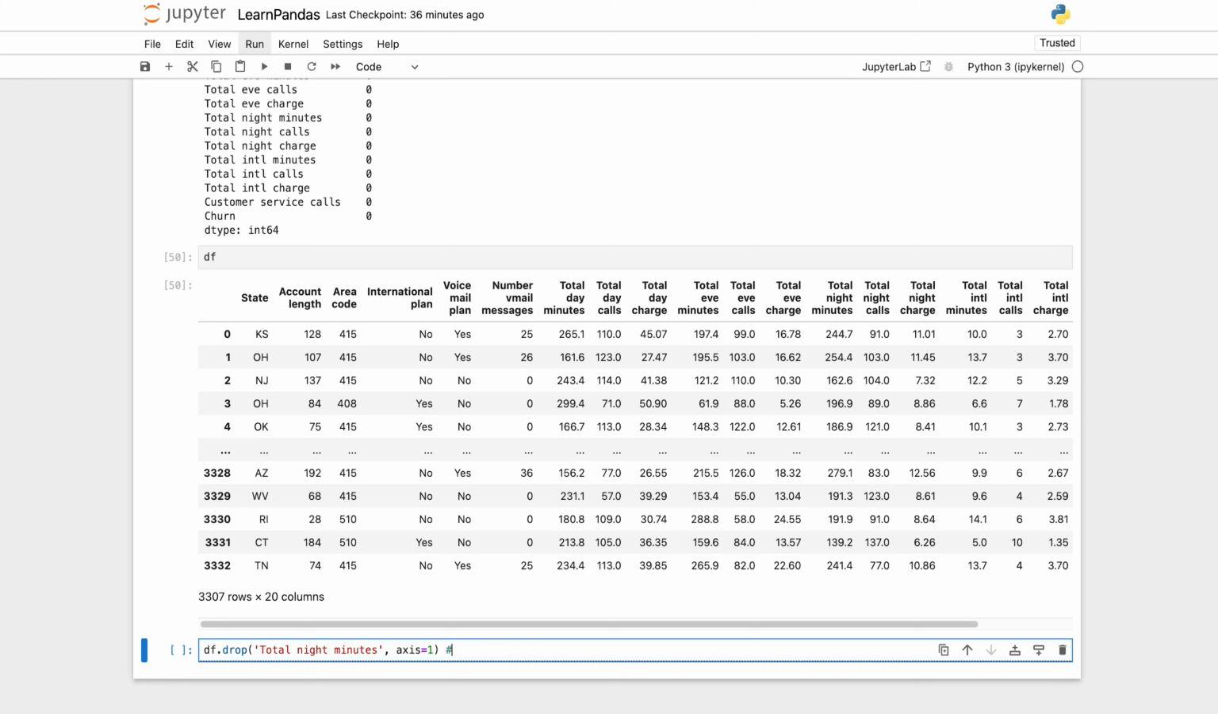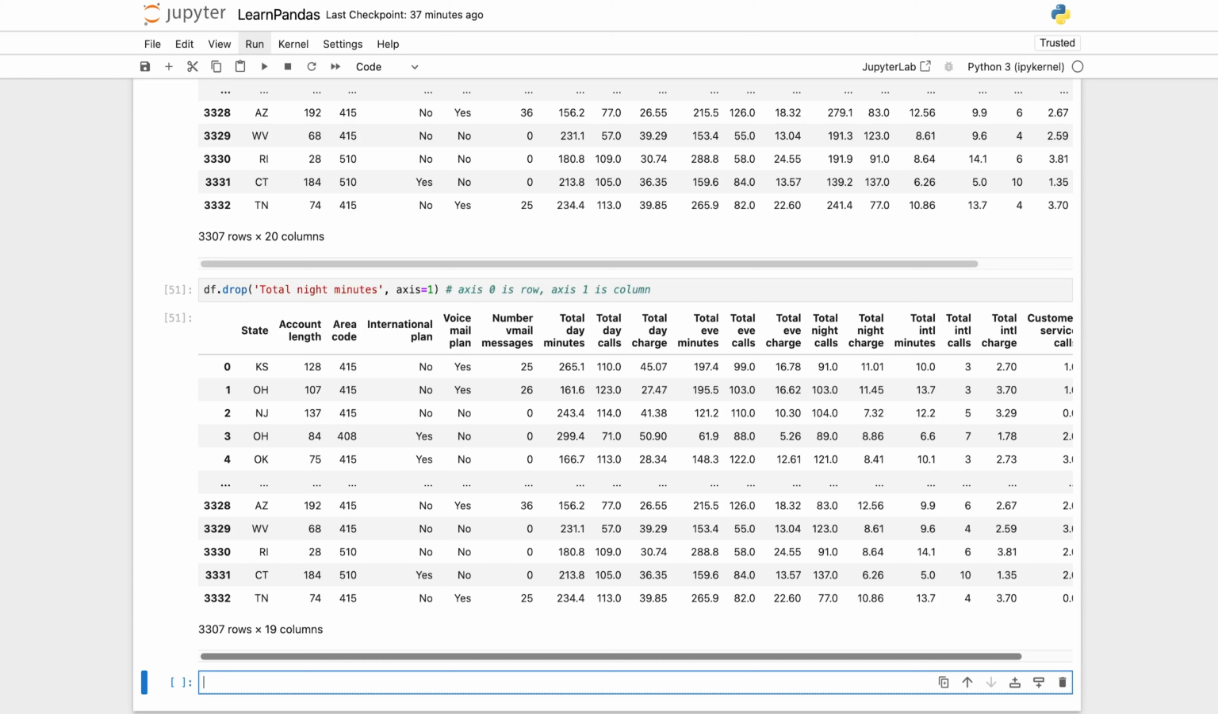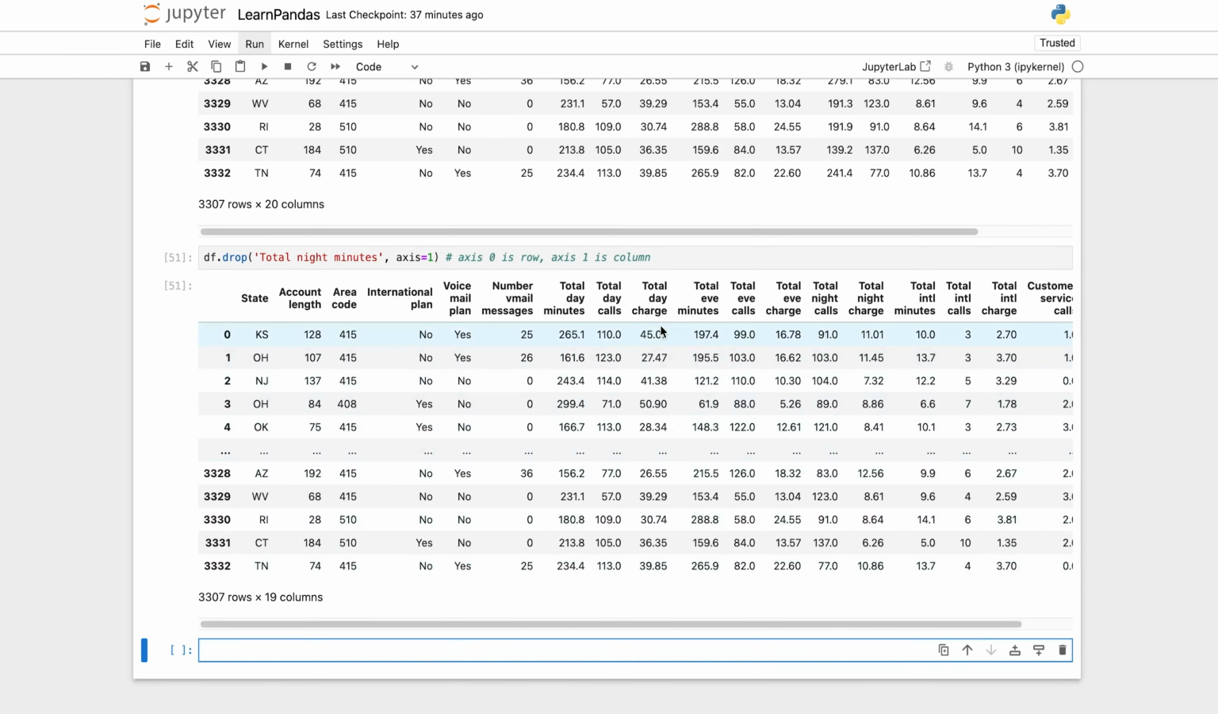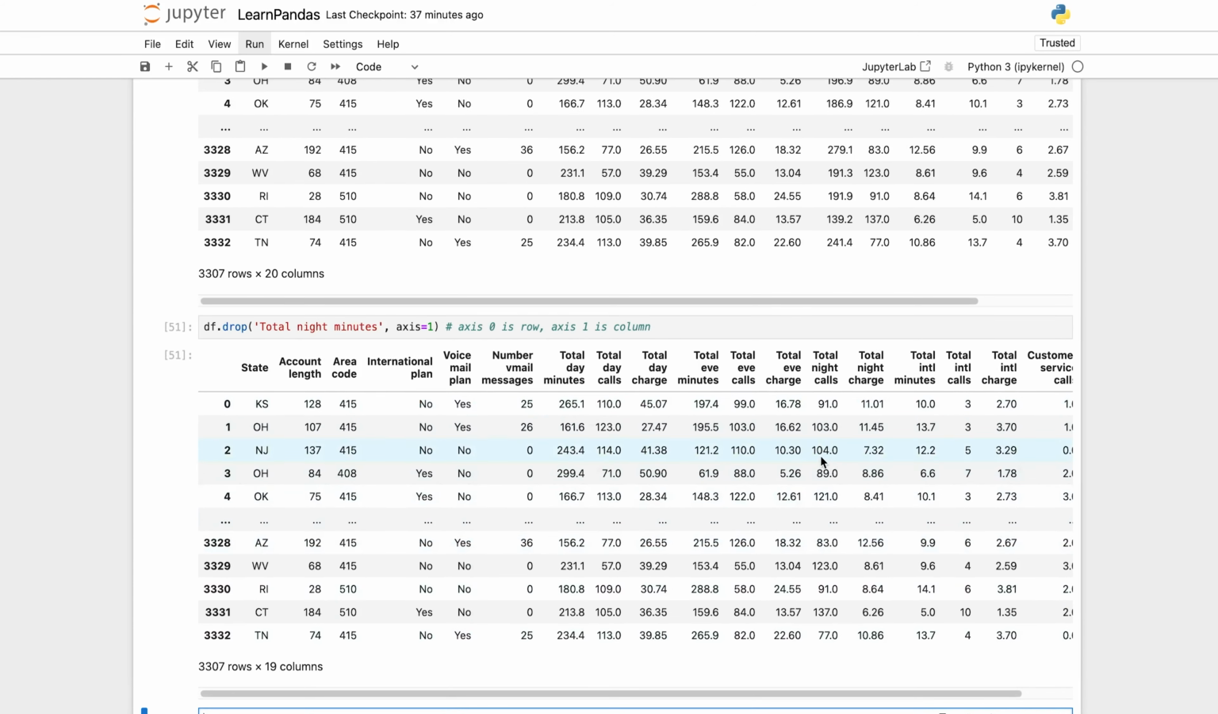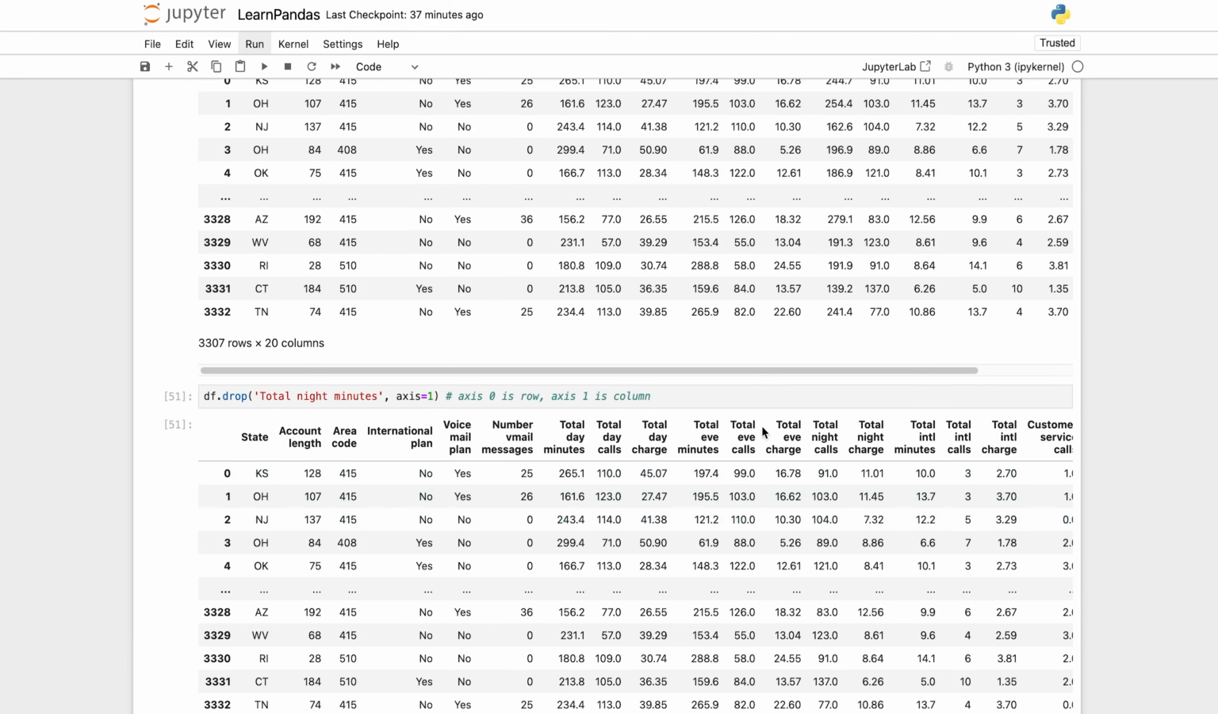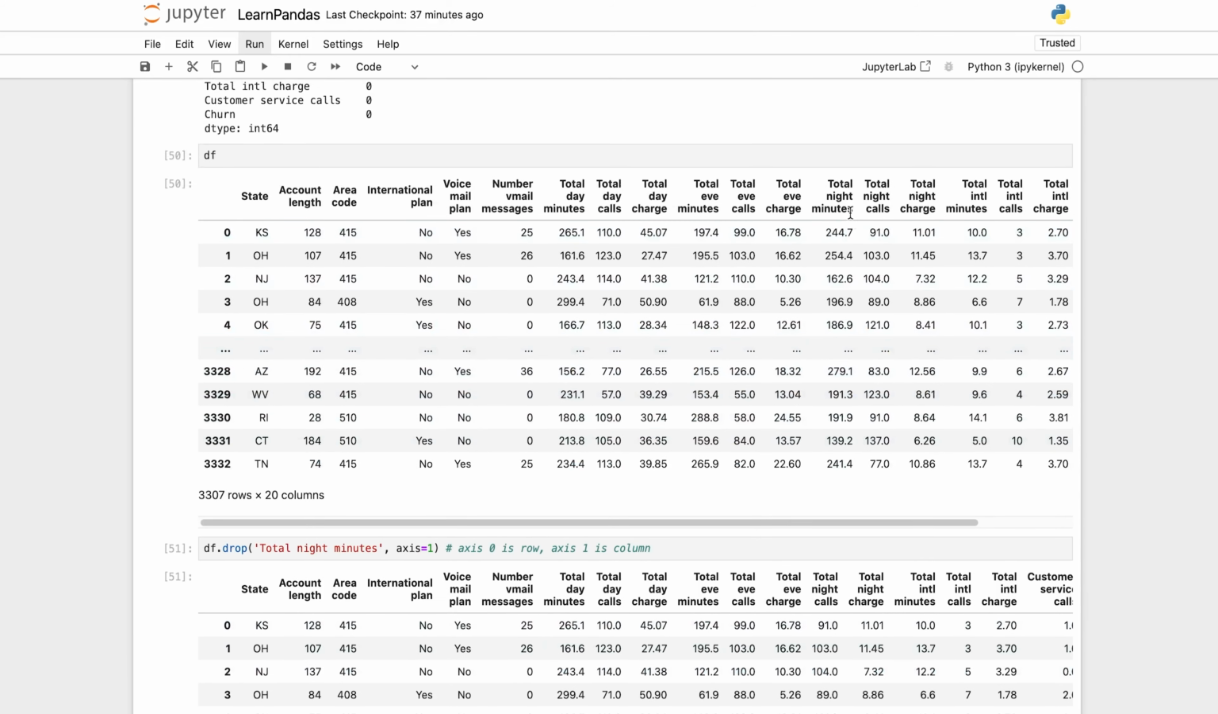So if you want to write here, you can say axis 0 is a row and axis 1 is column. Now you can hit enter, and see, we don't have any column called total night minutes. It had total night minutes before. This one does not have total night minutes, it is deleted.